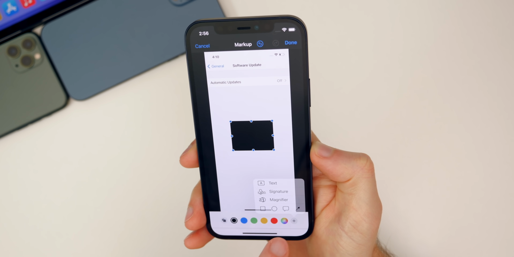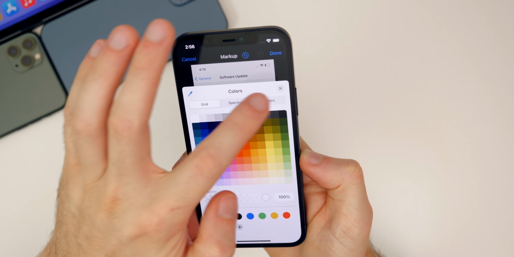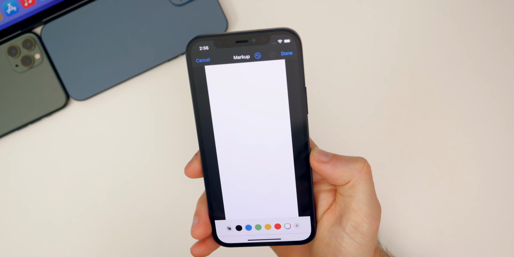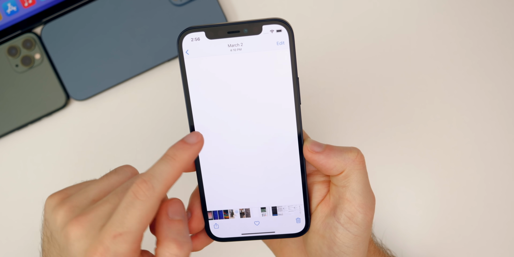So since we're in light mode right now, we're not in dark mode, I'm going to switch this over to white. As you see right there, we're going to X out of that. Then we can just take this square and make it cover up the entire image right here. And then go ahead and tap on done. Done again, and there you go.